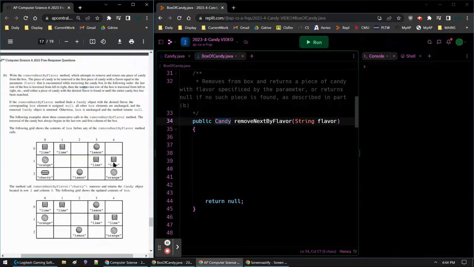Traverse left to right, so 0 to 4 in this case, and then keep going. So I think it's just backwards. I think that's the only trick here, that we're going backwards, but we already did backwards when we removed stuff in number 3. Here we're going backwards for the rows, until a piece of candy is found or the box is empty. So if the box is empty, it's null.